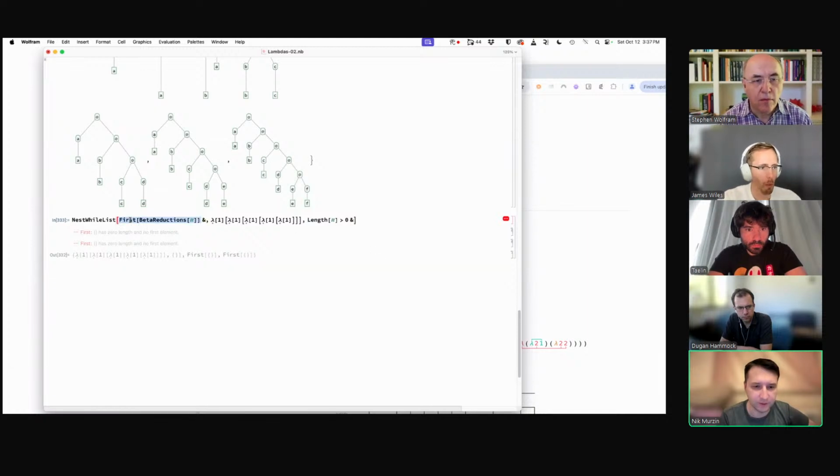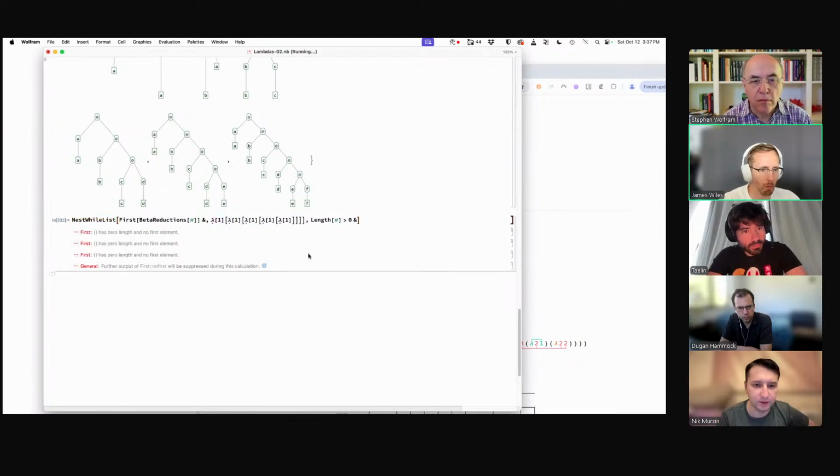No, there's a different function. I think it's called just BetaReduce. Is that different to BetaReductions? I chopped off the. Something went wrong here.